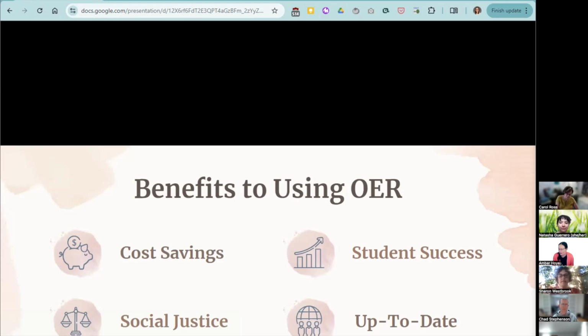Because even when we use publisher content, we are often changing that. We're often customizing that for our students. And OER says, hey, no, you're invited and you really should do this. You really should take a few minutes to customize this, to meet the needs of your classroom.